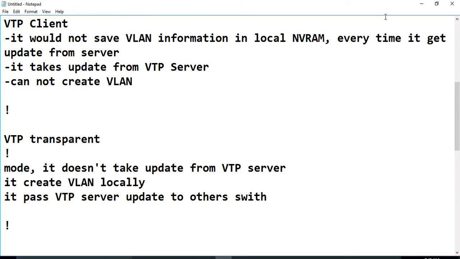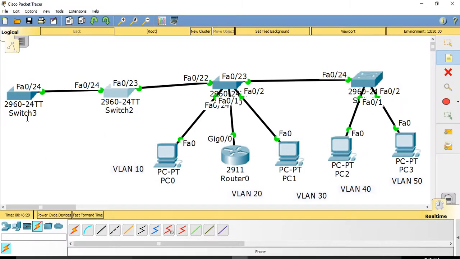Let's go to Packet Tracer for the lab demonstration. I'm going to make this switch a VTP server, the second one a VTP client, the third one VTP transparent, and the last one a VTP client.